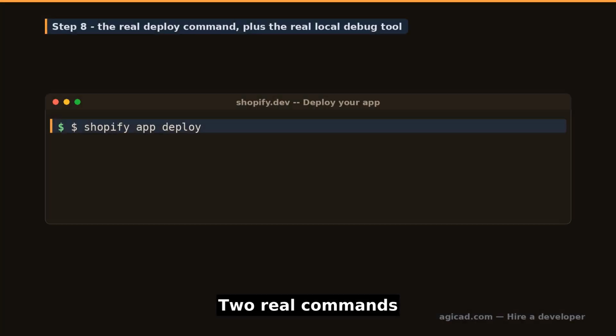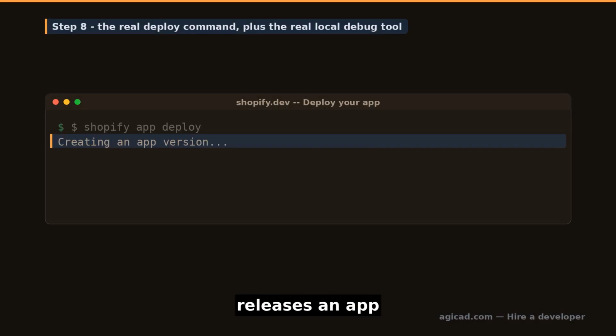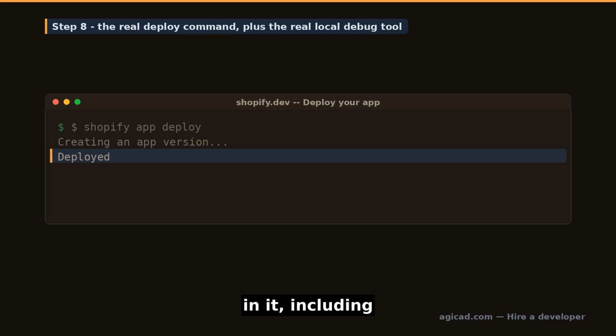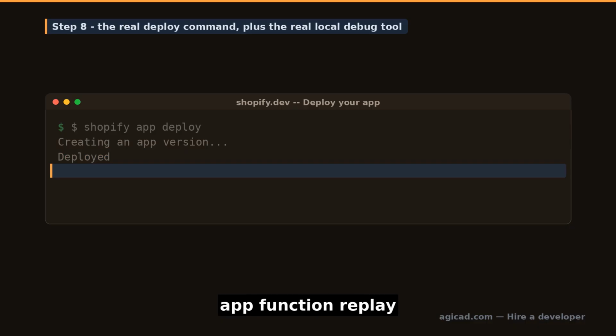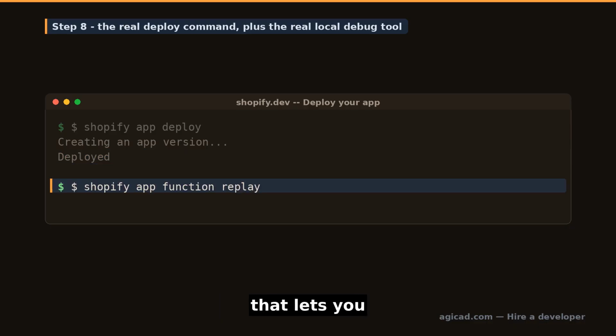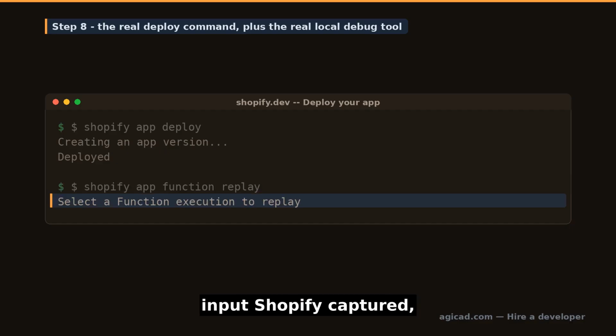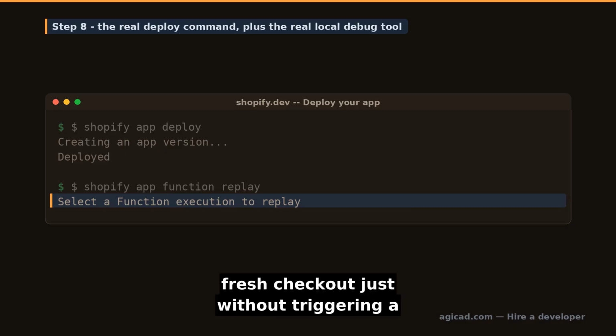Two real commands to close the loop. Shopify app deploy creates and releases an app version, a full snapshot of your app's configuration and every extension in it, including the function we just built. And for debugging, Shopify app function replay is the real Shopify CLI command that lets you pull a past execution and rerun it entirely locally, against the exact input Shopify captured, without triggering a fresh checkout just to see what your own code did.